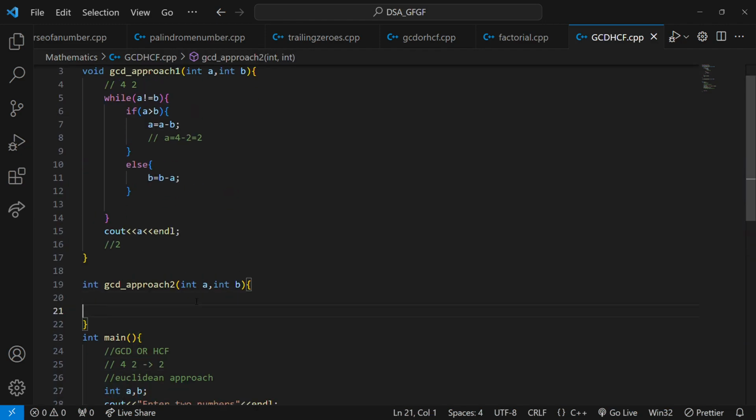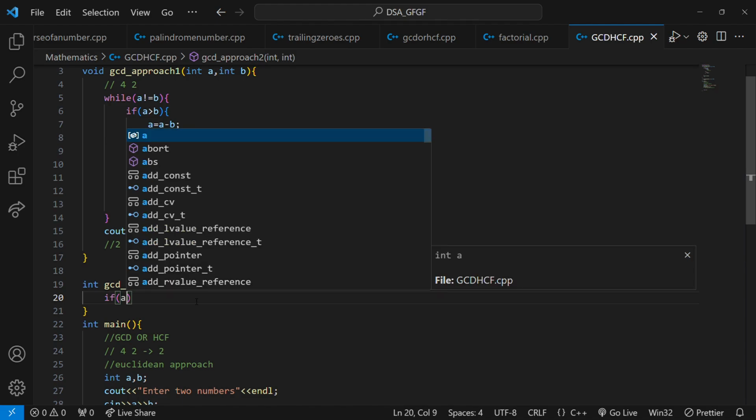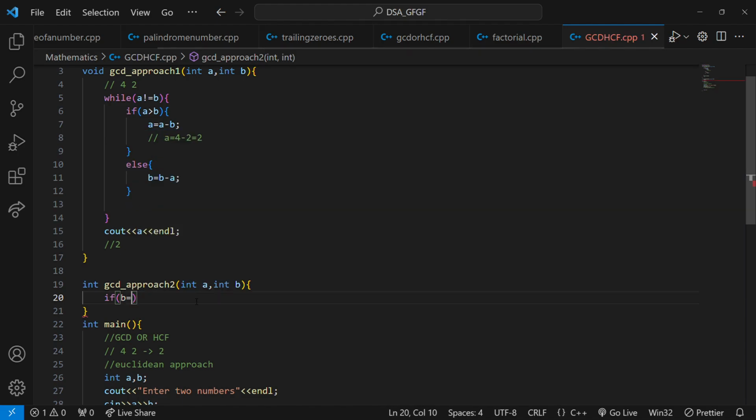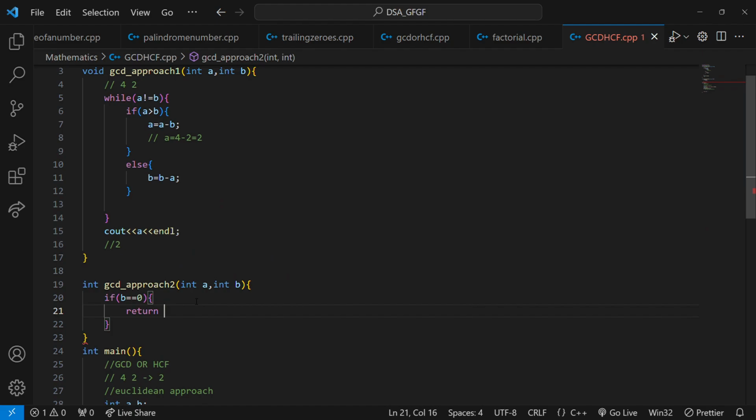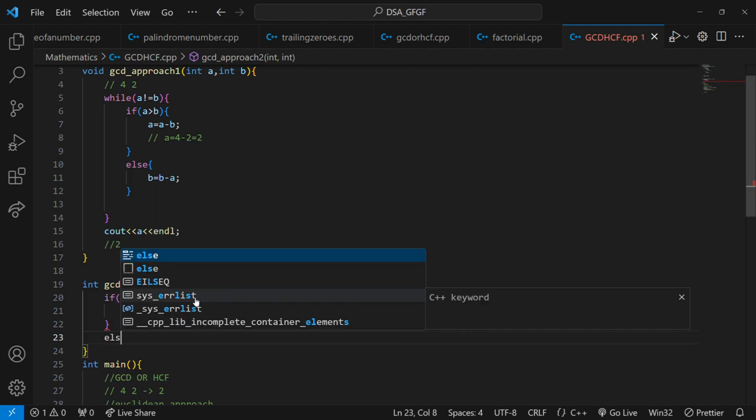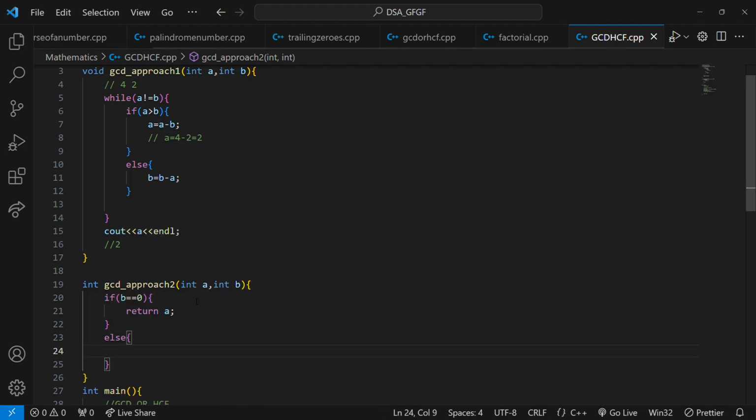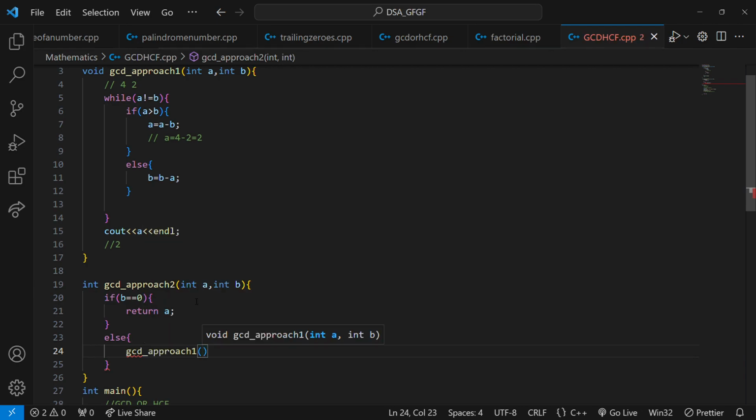Now let me implement approach 2. It says if b is equal to 0, then we simply return a. Else, here we have used the concept of recursion: GCD of b comma a modulus b. I will explain how this code is working.